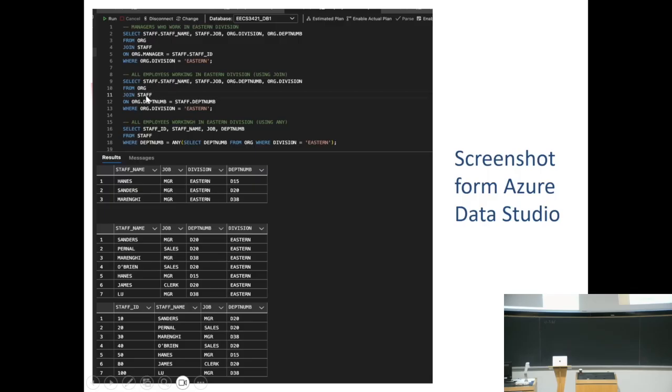What type of join is this? Inner join, right? And we don't actually have, I think, any nulls here, so it makes sense. And join them using the foreign key, right? And department number equal to staff department number, where division is Eastern. Just simply adding your condition that this division should be Eastern.